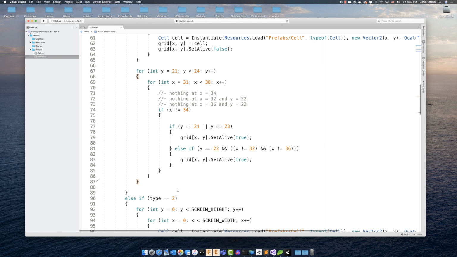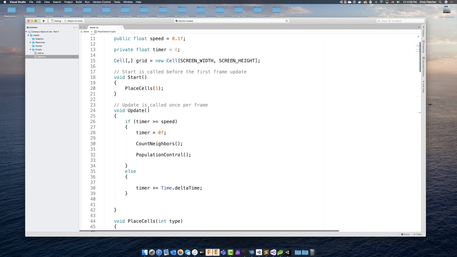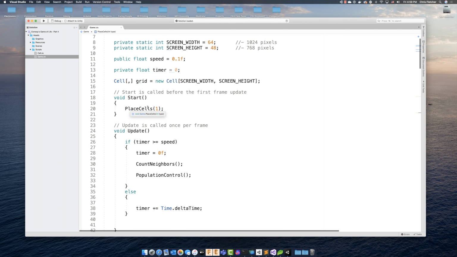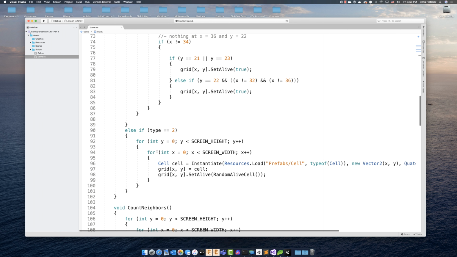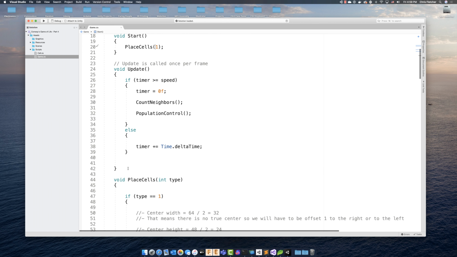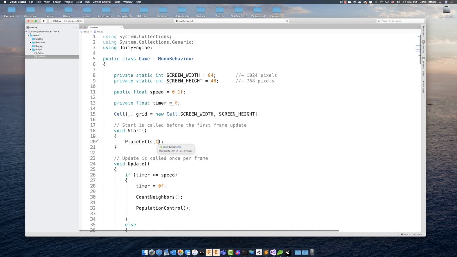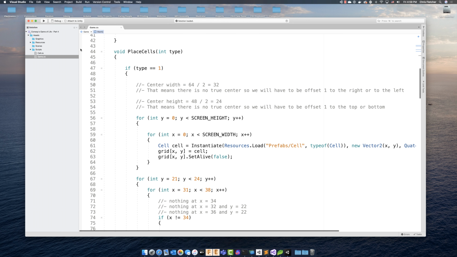I created this one pattern here, and it's basically just a for loop, and it starts at a specific spot, ends at a specific spot, and just lays out this pattern here. And that is what happens if you specify type equals 1 when you go up here in the start method. When you start with place cells, you specify 1, and then it starts to load this type of pattern. In here, if we specify 2, it does the random, and if we specify any other type, it's going to do none. So we're going to leave it at 1 while we create the grid.